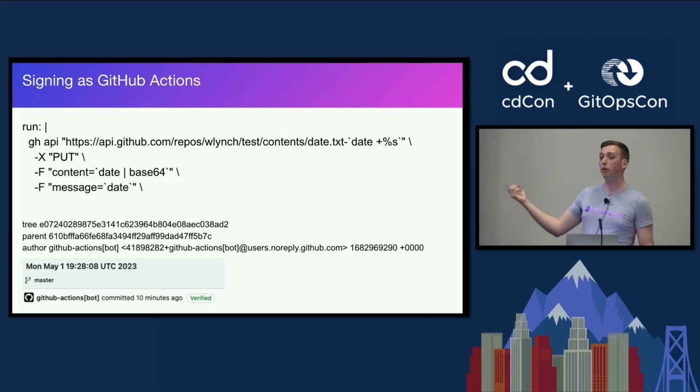So you can actually use the GitHub Actions GitHub token, and you can just make a commit in GitHub Actions, and by default, you will get this committer that just says GitHub Actions bot. This ID is just the ID of the GitHub Actions app, and this is true for any GitHub Actions that you run, and you get a commit that just looks like this.